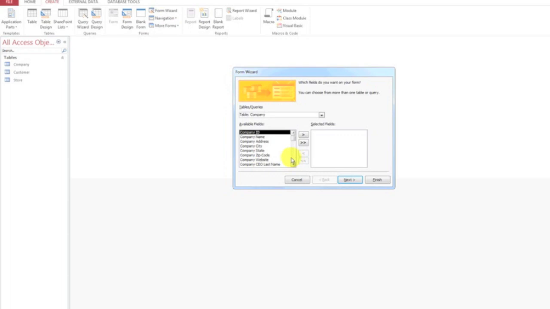The first thing you have to decide is what you want your main form to show and what you want your subform to show. In this particular example, companies have stores and stores have customers. So I'm going to show company and customer information. So I'm going to start with the company table, and I'm going to display the company name, maybe the company website, and the company CEO first and last.